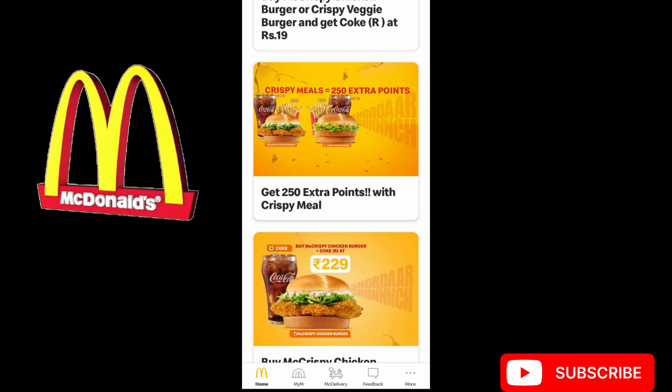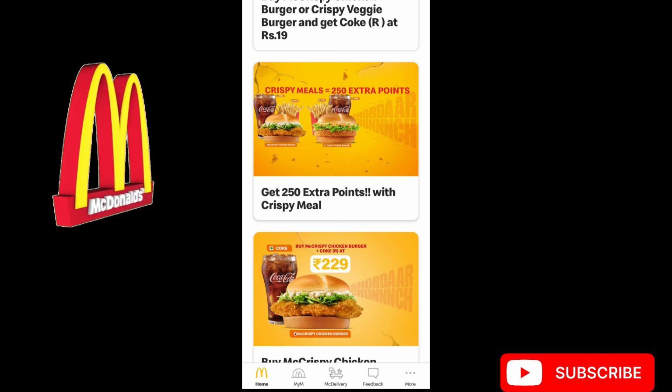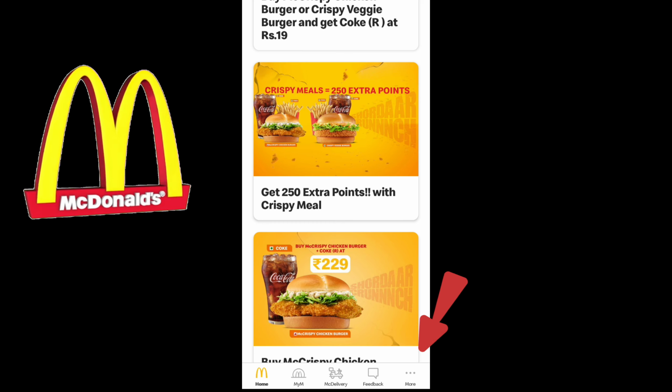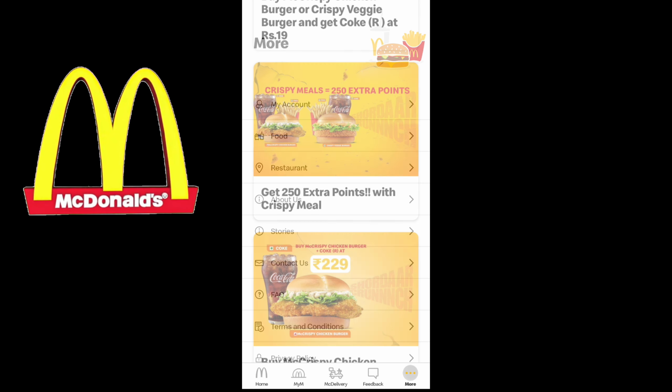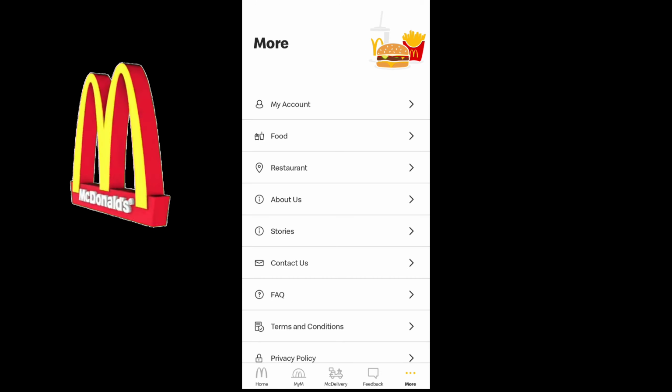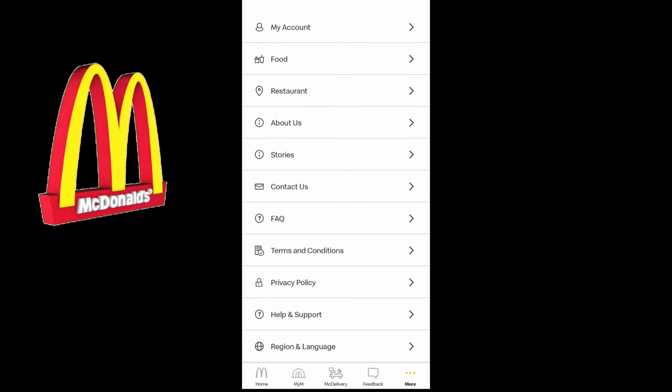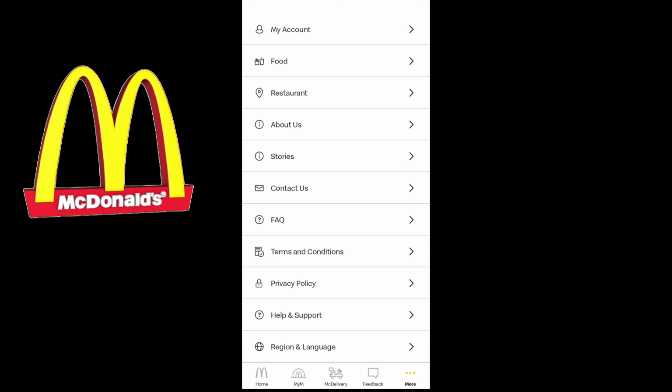On the right side at the bottom, there is a three dot icon which is written as More. Tap on that. Now you can see the different options. Inside that you can see Region and Language. Tap on that.